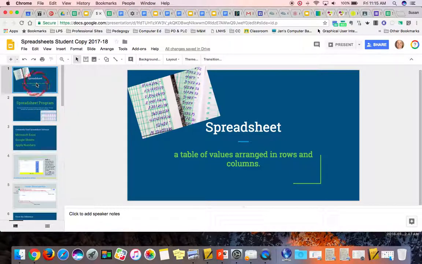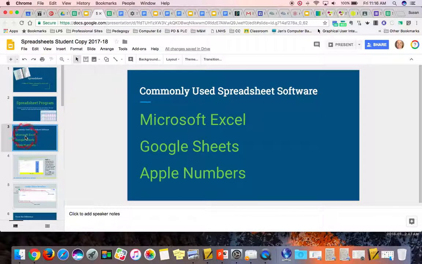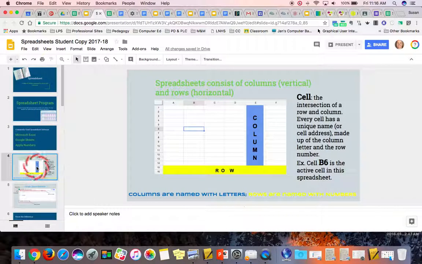Okay, so we spent some time reviewing the basics of spreadsheets. On this slideshow called Spreadsheets Student Copy 2017-18, which is on Google Classroom, you can open it and look at it at any time and see the basics of spreadsheets. You can just go through the slides at your leisure and see what's in there. We had talked through slides 1 through 4 the other day, so today we just spent some time reviewing them. These are all important things that you need to know on each slide.